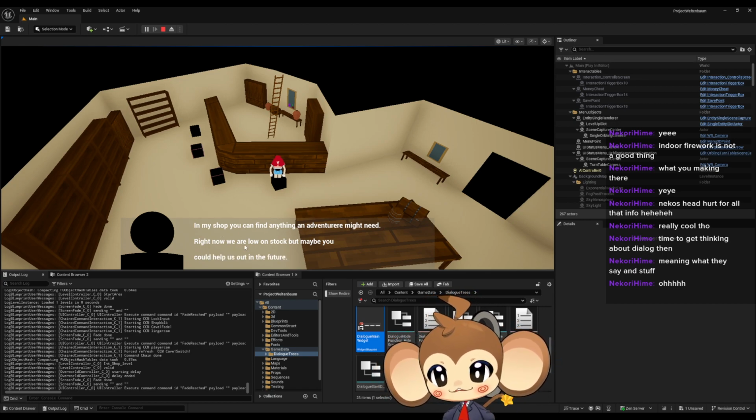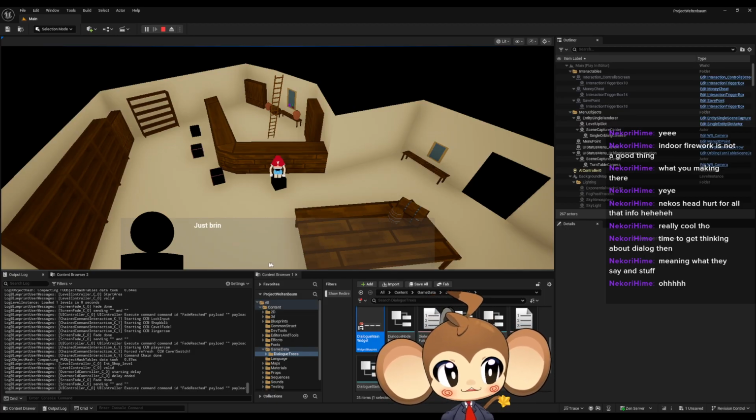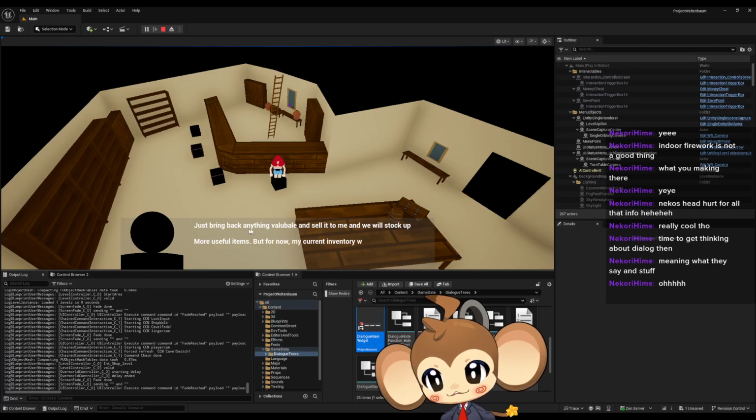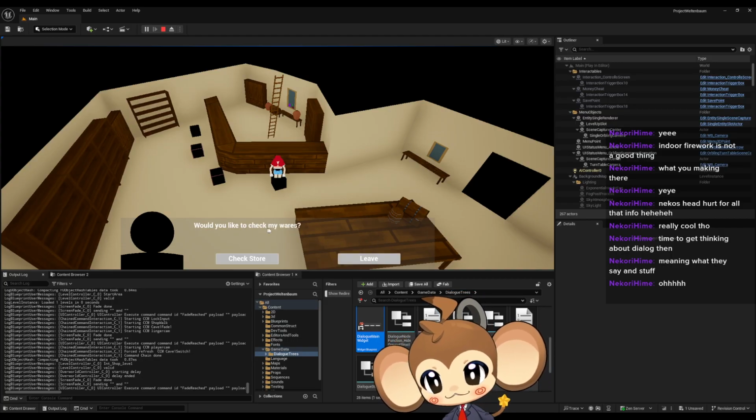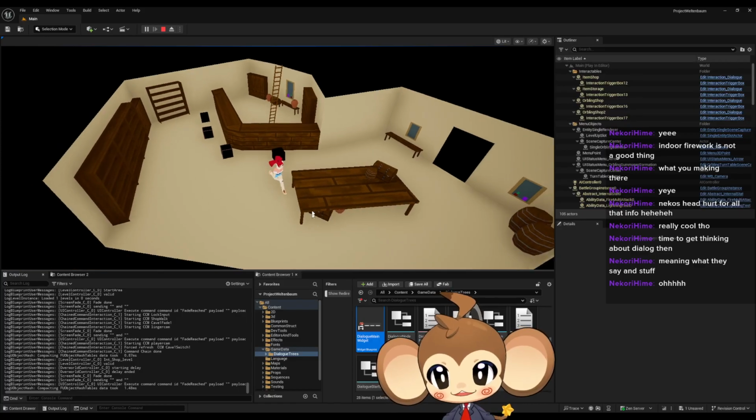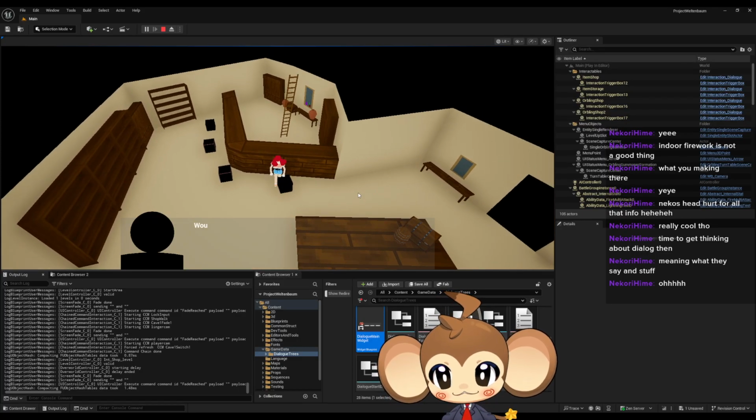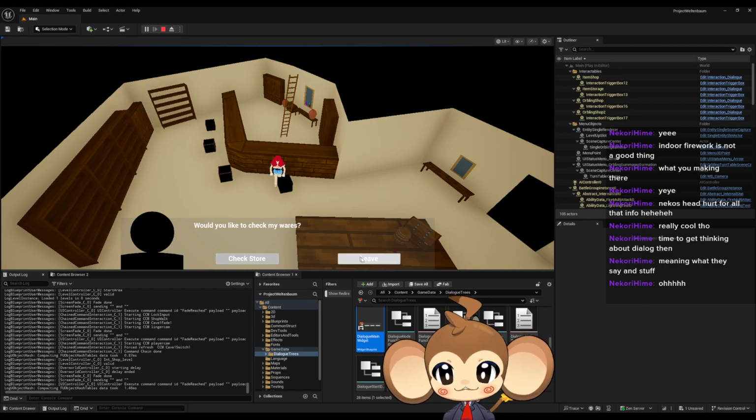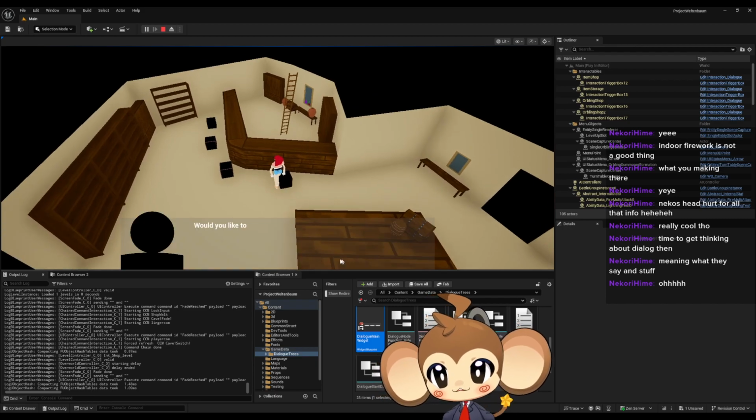In my shop you can find anything an adventurer might need. Right now we are low on stock, but maybe you could help us out in the future. Just bring back anything valuable and sell it to me and we will stock up. Blah blah blah. Would you like to check my wares? And then we can just leave. And now he knows us. If I come back, he's like, would you like to check my wares? He doesn't write the whole sentence anymore.